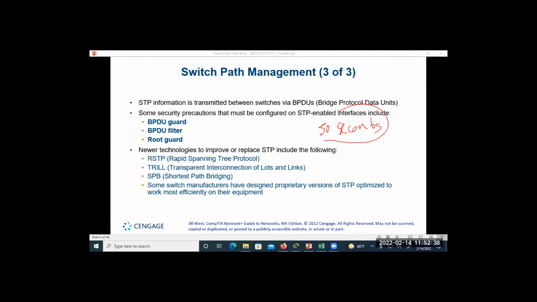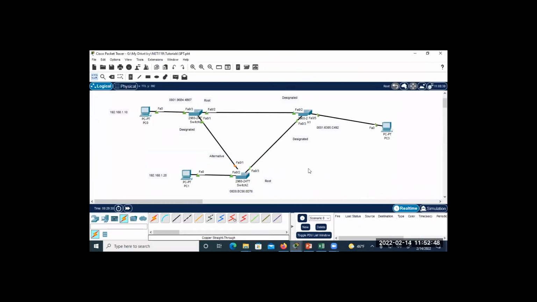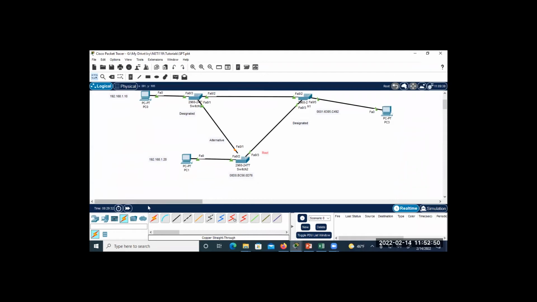Now, let me show you here, right? So think about this one. When you look at the topology here, what happened here? So if I want to connect a PC here, I connect the PC here. I connect it to this one.